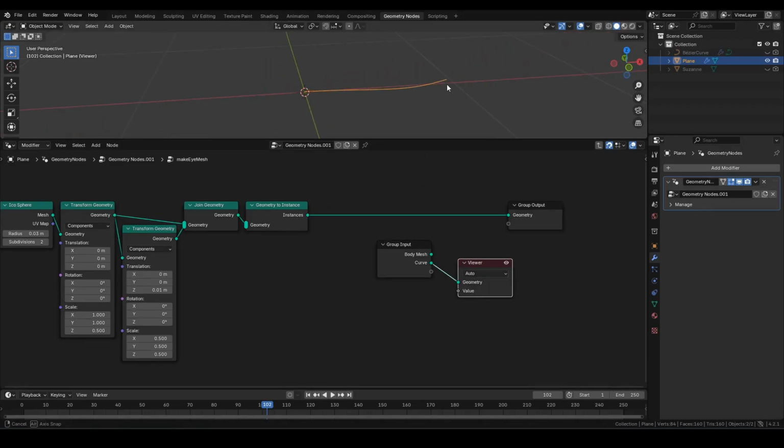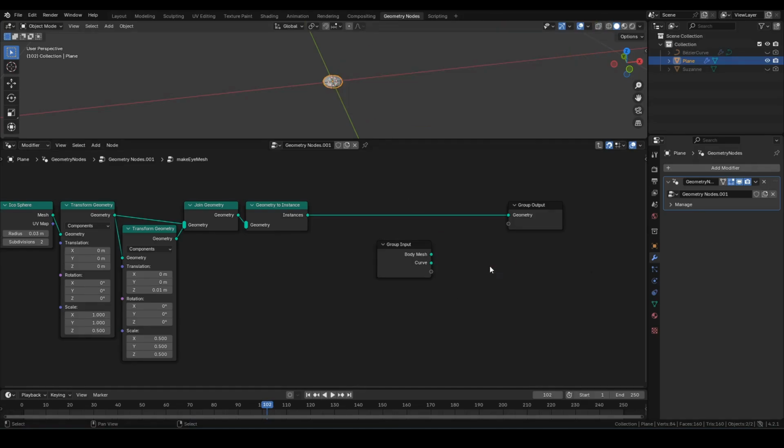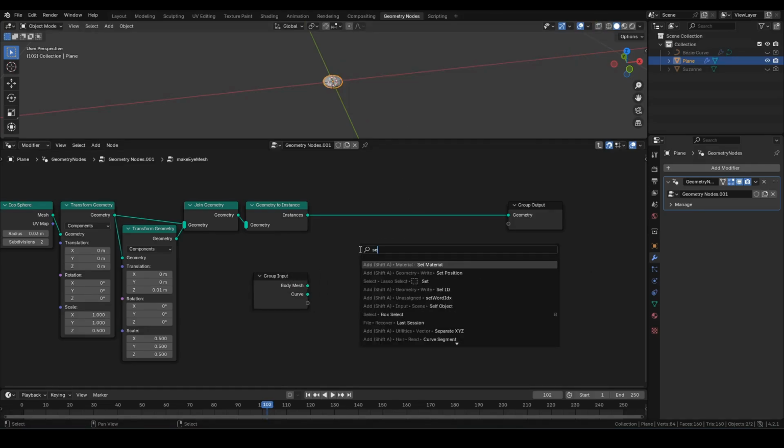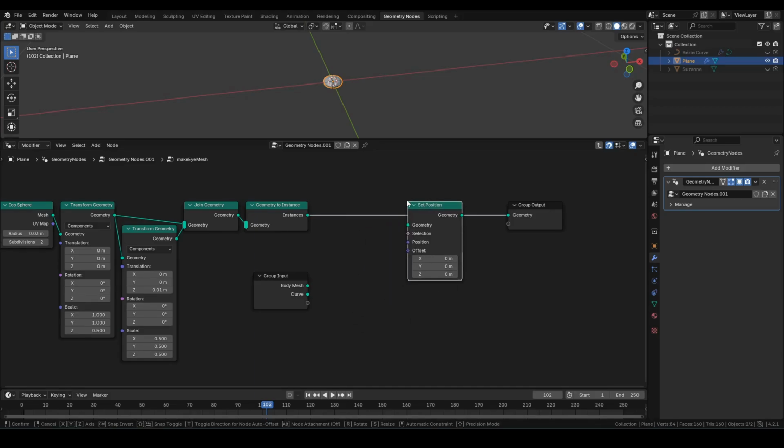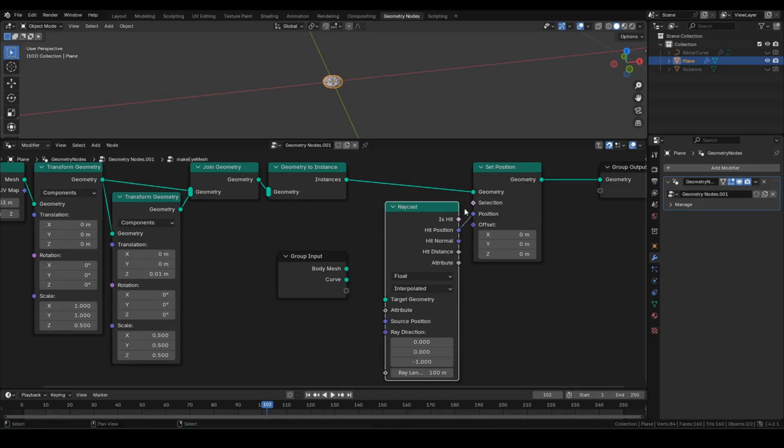The way we'll attach this eye mesh is, first, we'll decide at what length eyes should be at on the curve. Then, with normal turned at certain angle, raycast towards the body to get its attachment position. Okay, add a set position after geometry to instance. Connect position to raycast hit position. Then, connect body mesh to target geometry.